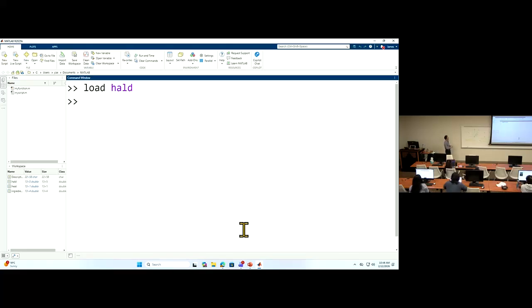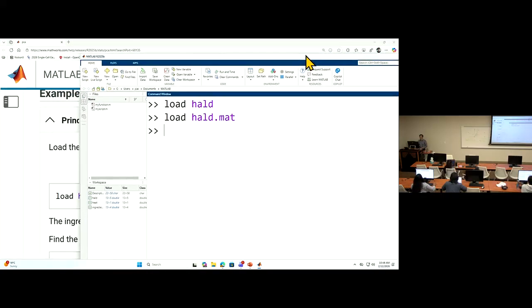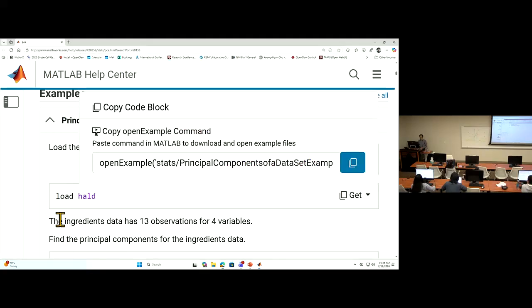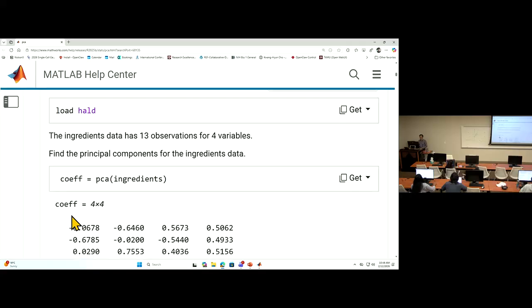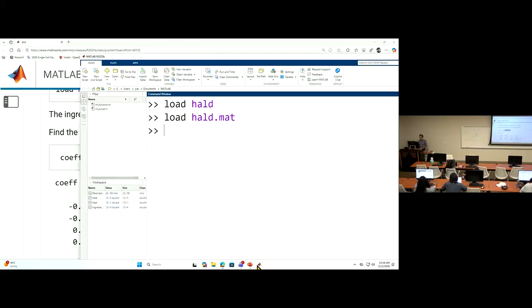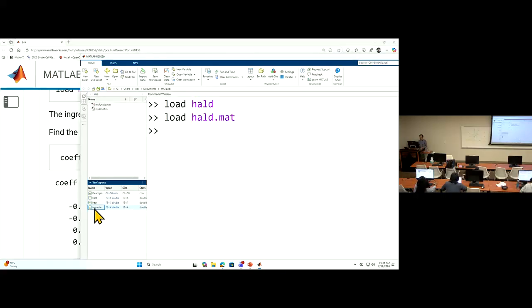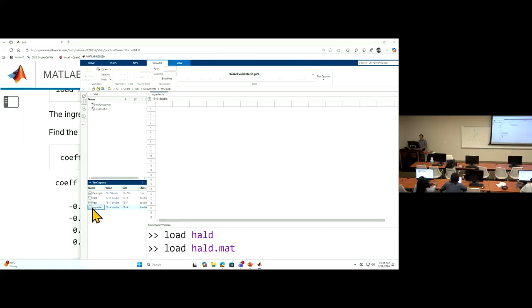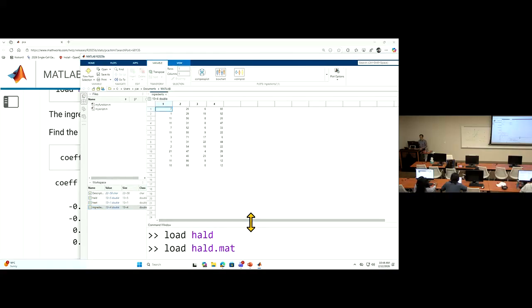This is a data set name, so their file called MAT. So this is a data file. So we load this in, and then we get some variables. Okay, this is our input. So we are going to use this ingredients. So you can have a look of these ingredients there. The data looks like this.